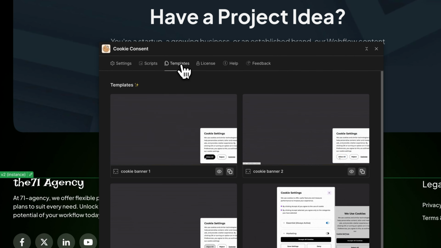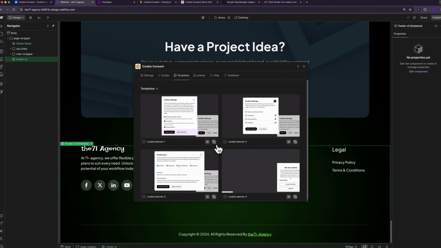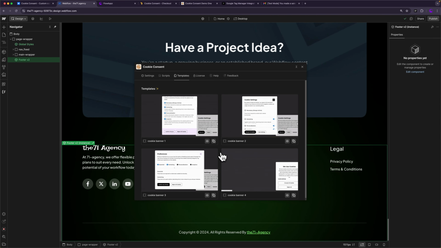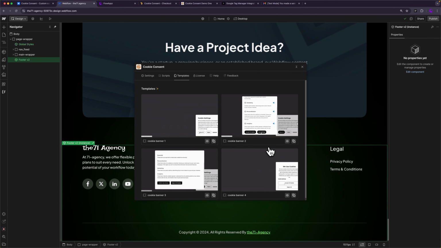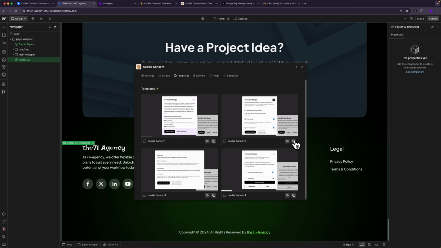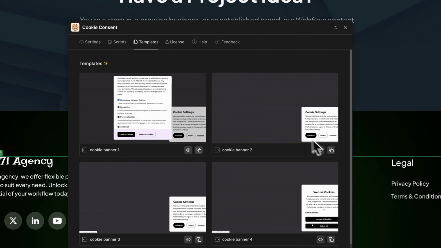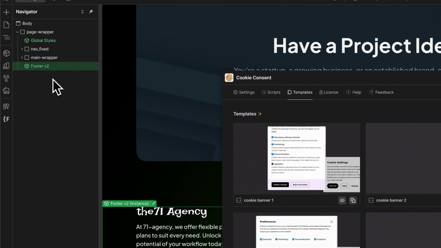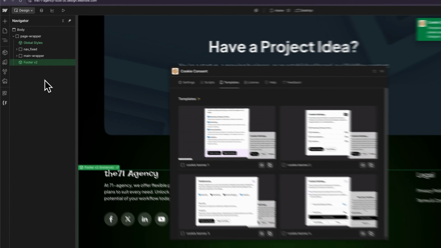Now I can go back to the templates page. I will get an extra button for copying any template that I want to use. Let's say I want to use the second template. I'll click the copy button here. And then in my Webflow layers, I can paste it anywhere I want.